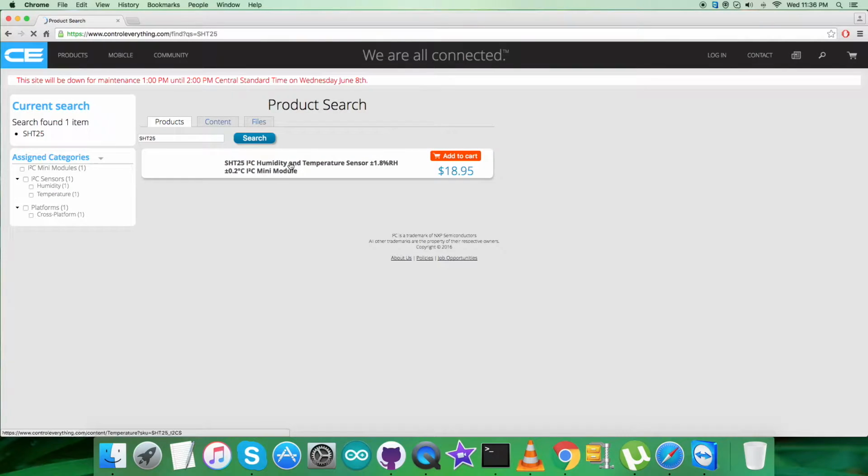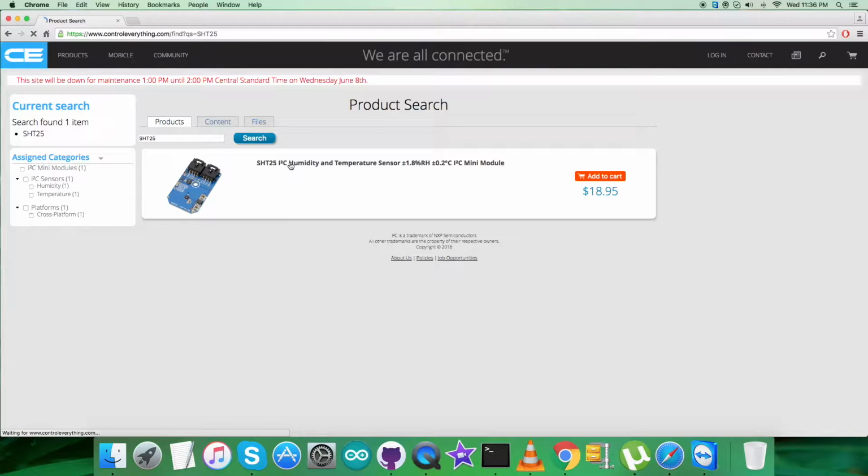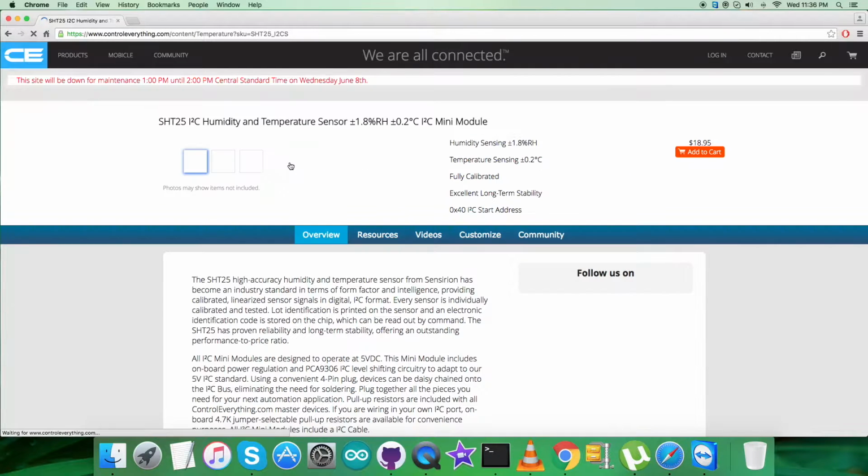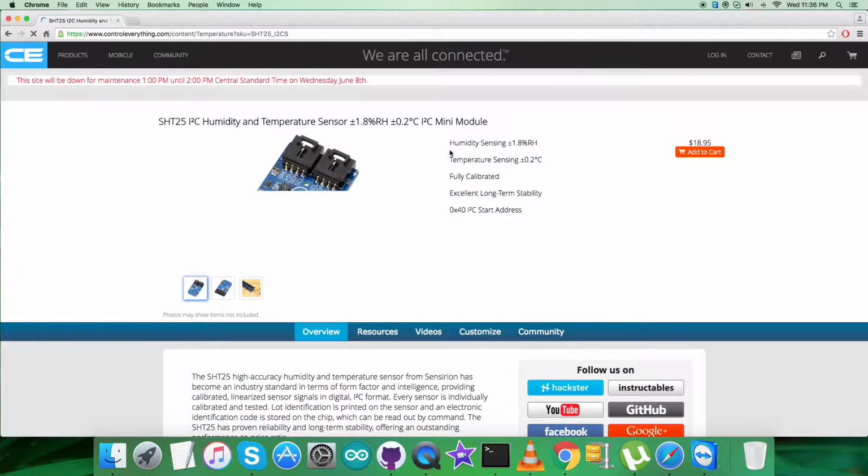Now let's get a better perspective on the sensor. It's a humidity and temperature sensor, and as you can see, these are some of its features, and this is the sensor. You can also purchase the sensor from this very site.